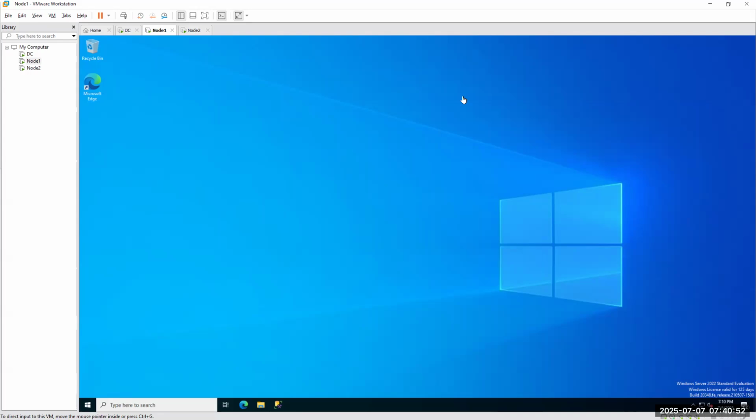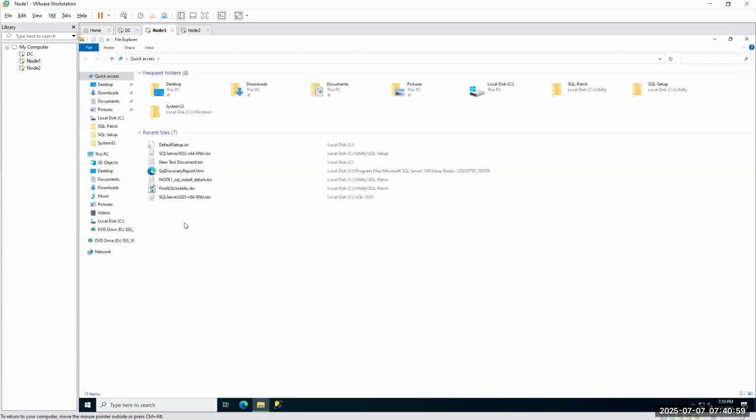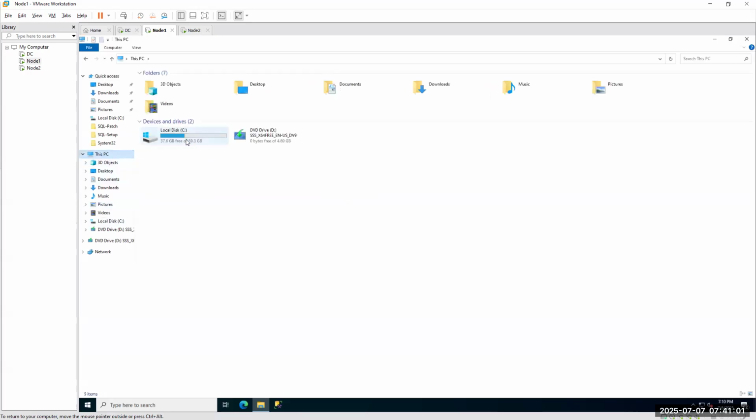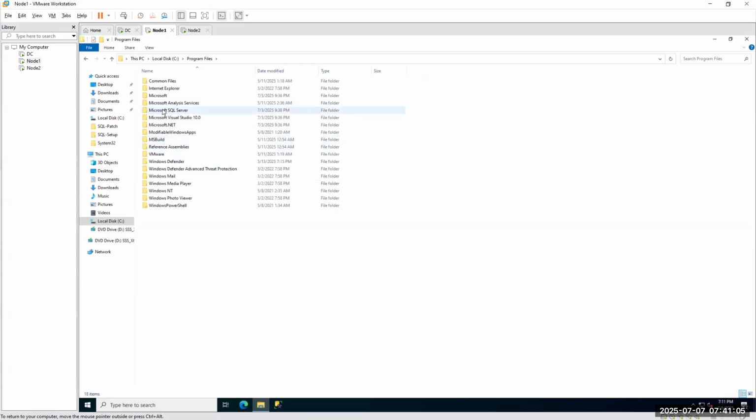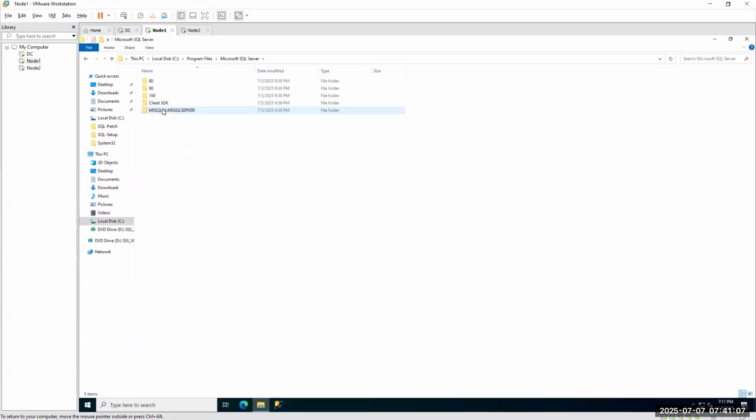One is summary.txt under the setup bootstrap. This is very important, especially in the real world when you are installing SQL Server. If something happens to SQL Server, how will you troubleshoot? I will go to the setup bootstrap.